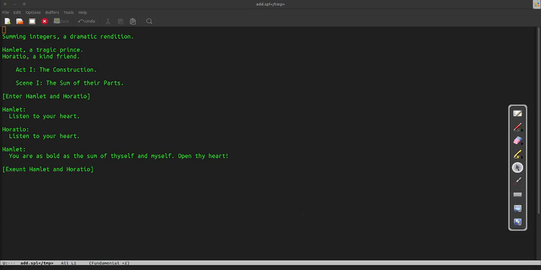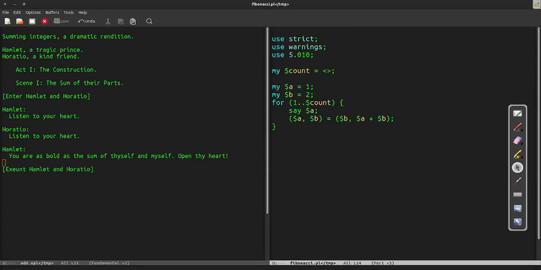Now let's do something a bit more non-trivial in Shakespeare. Let's take our Fibonacci sequence program we wrote in Perl and translate it into Shakespeare. More specifically, let's take a slight modification of our Fibonacci program and translate it into Shakespeare. Since Shakespeare doesn't have an easy way to swap variables, we'll use a temporary variable to do our swap inside of the loop. Let's get started.